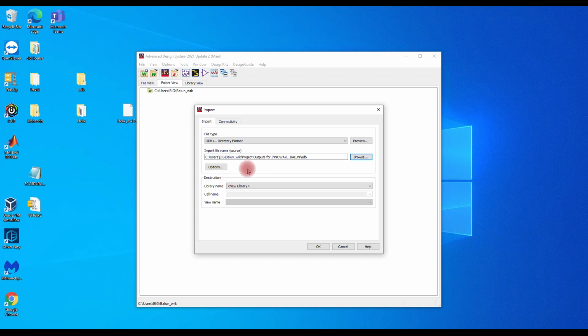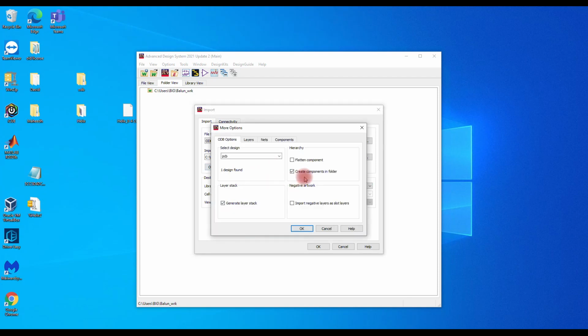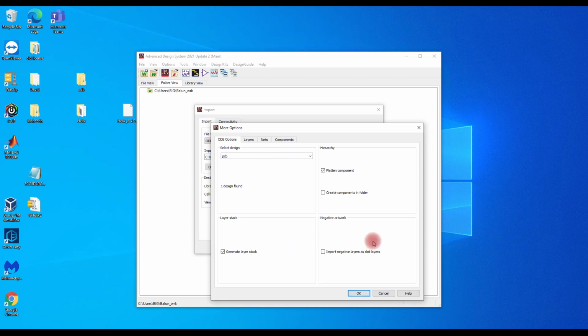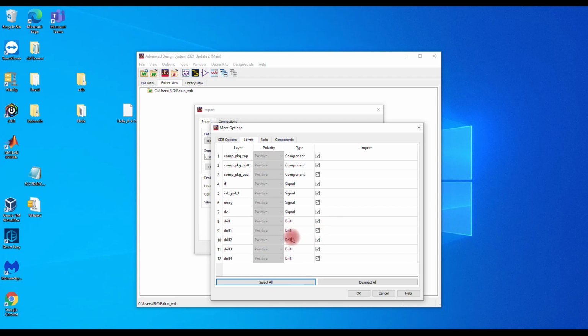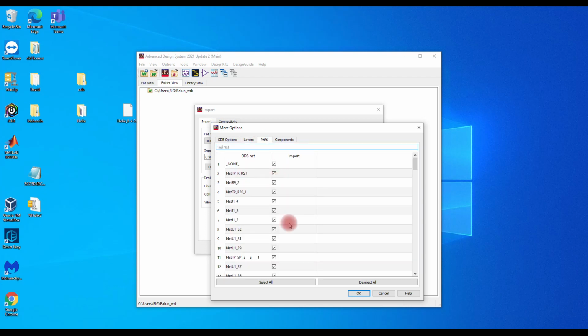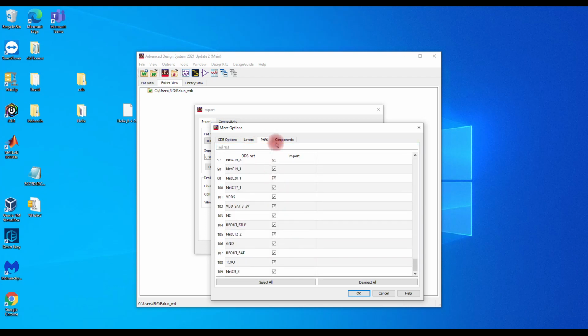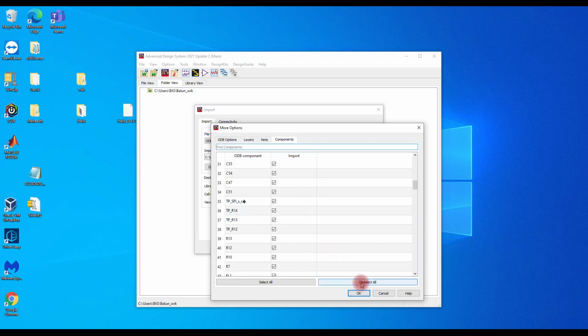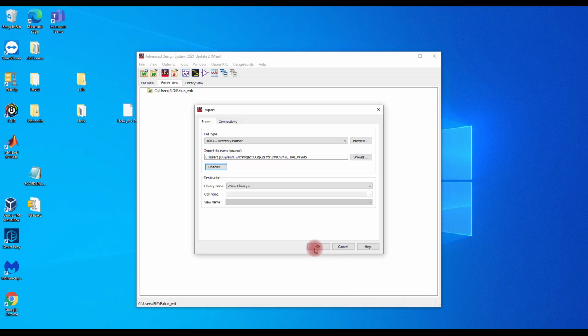Next, click on Options. Select Flatten Component and deselect Create Components in a folder because we are not importing the components. Leave the rest of the settings as default and move to the Layers tab. Deselect the component layers in the Layers tab. Under the Nets tab, all the nets will be selected by default, and under the Components tab, deselect all the components. Click OK again to create a new library.